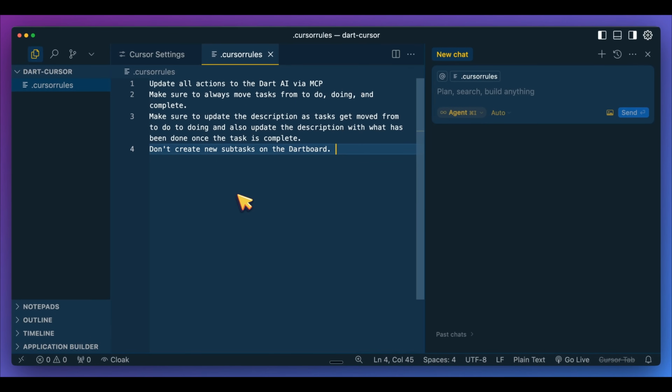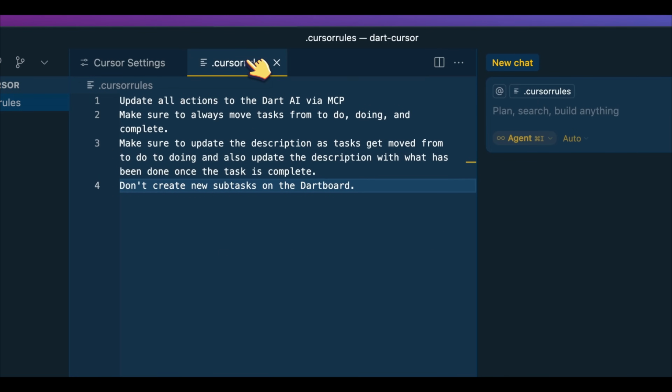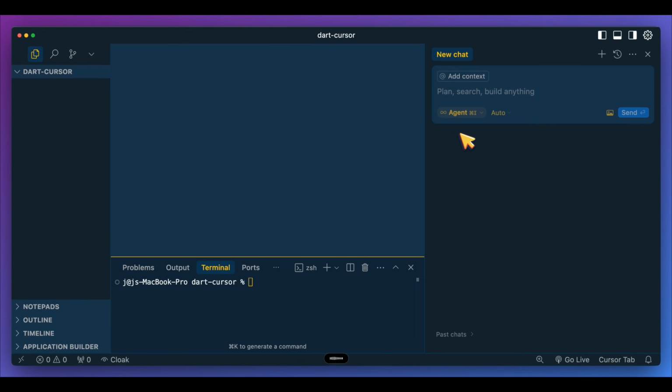This is a set of Cursor rules, which I'll link within the description if you're interested in trying this out. What I found is giving it a little bit further instructions in terms of how I want this workflow to occur definitely gave better results. But with that being said, you can absolutely use Dart AI and their MCP integration without having to define Cursor rules. Now that it's all set up, just to demonstrate, I can say list all of the tasks that I have within the Cursor demo dartboard.